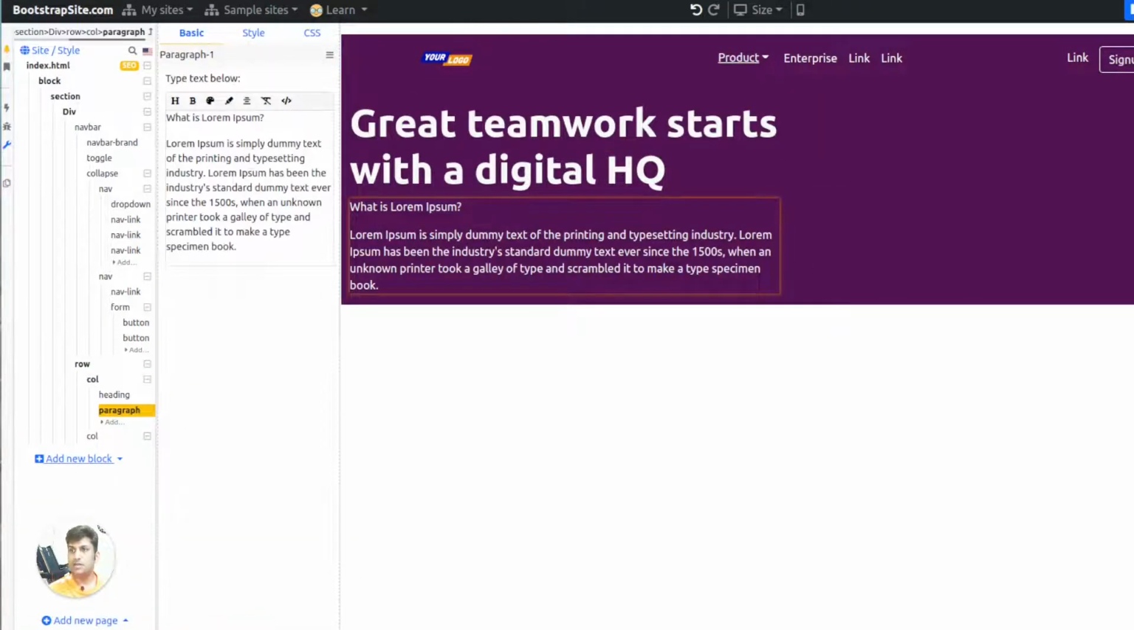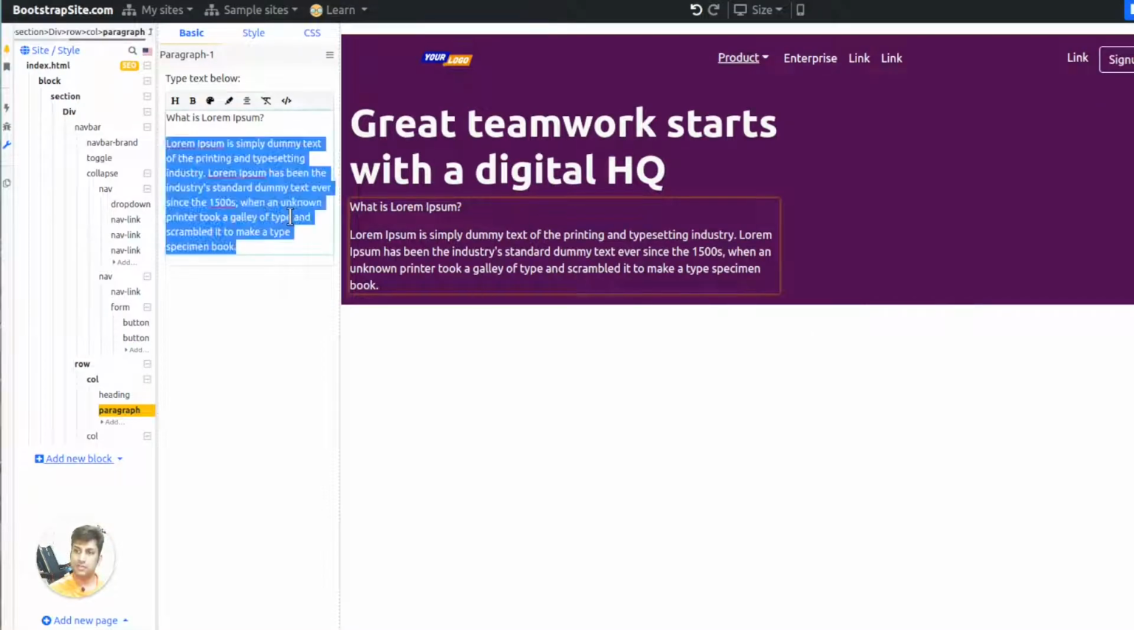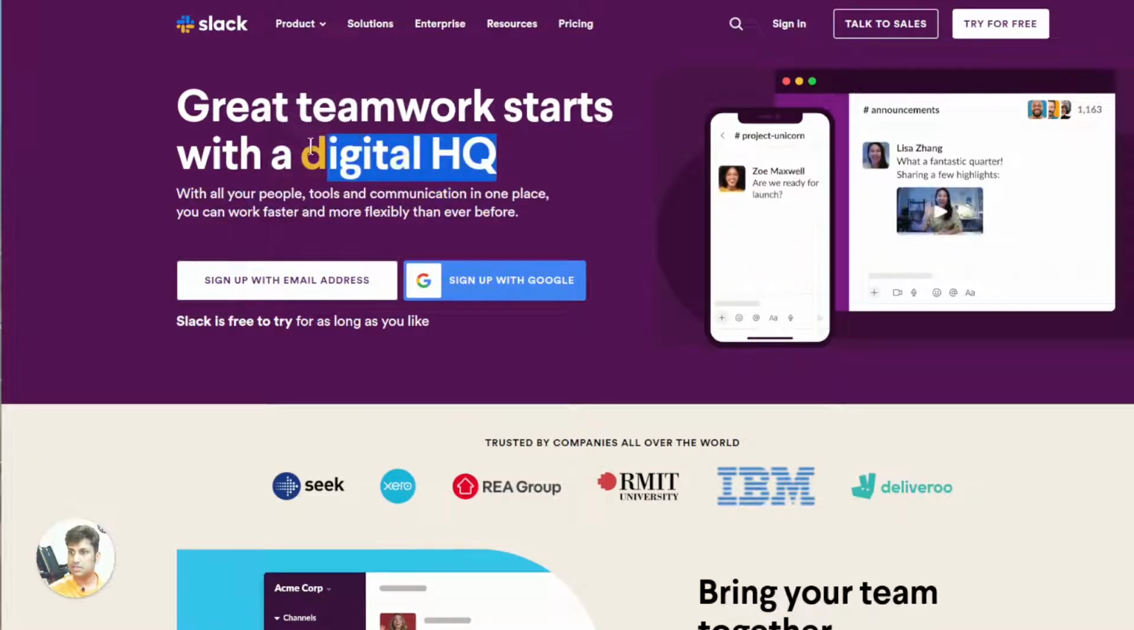It's taking a little longer because I have to explain each step. Once you get the hang of it, it shouldn't take more than 2 minutes to create this site, all these things. This digital HQ is, I think, a different color. So let me see what color they are using.